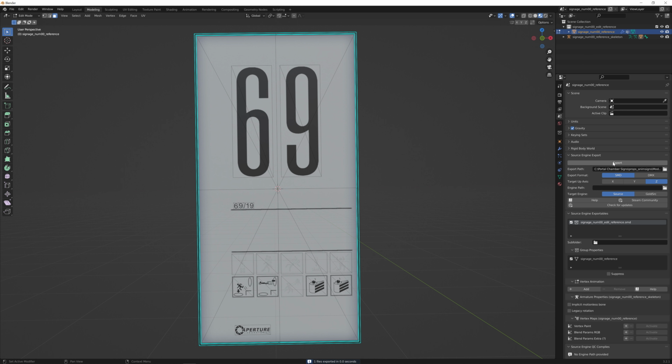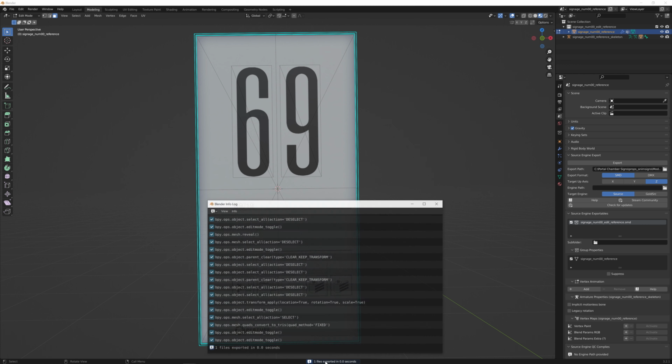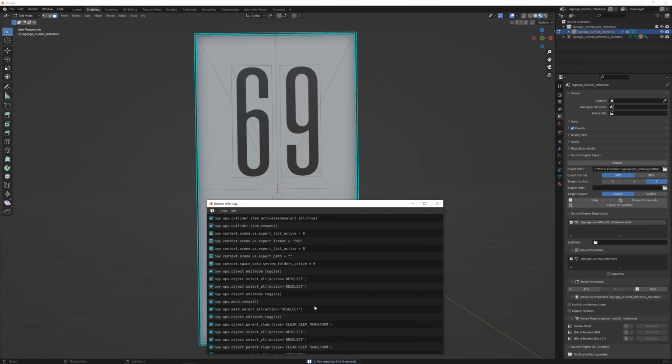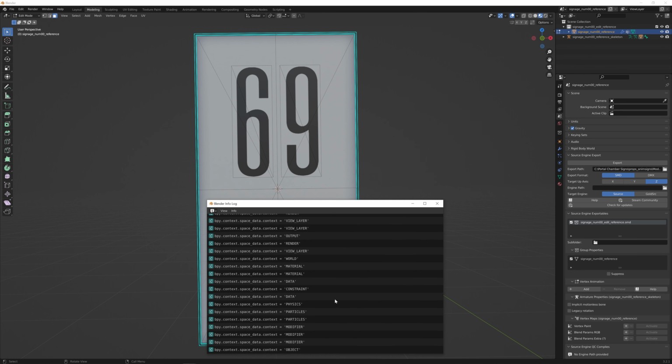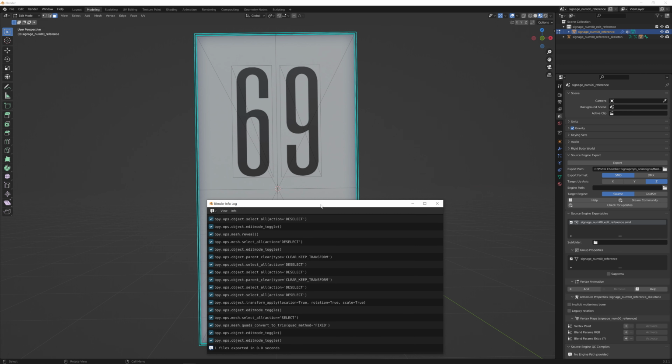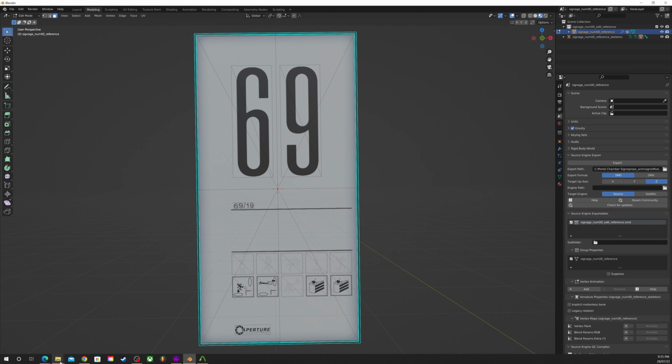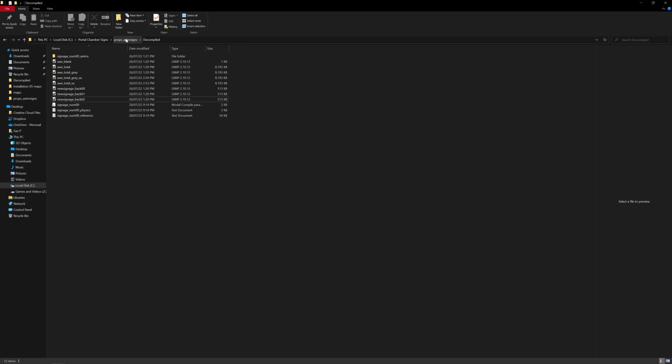Export the edit SMD. You see it says one file exported in that much time. There doesn't seem to be any errors here, so that means it should have compiled to our modded folder in here. And I can see from 9:35 PM that is what it is.